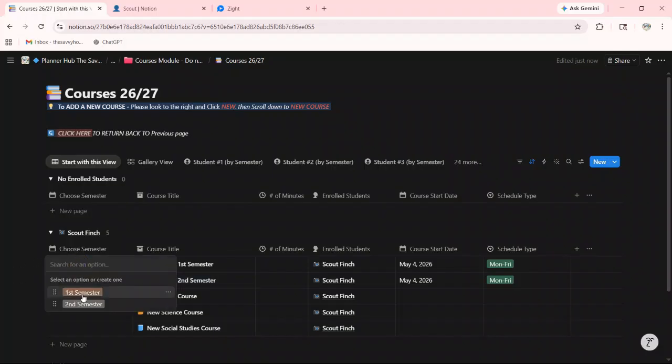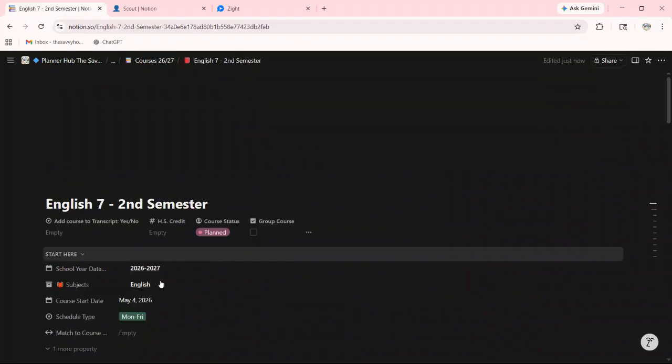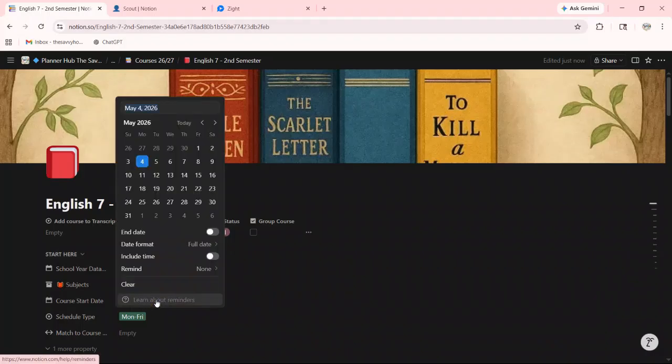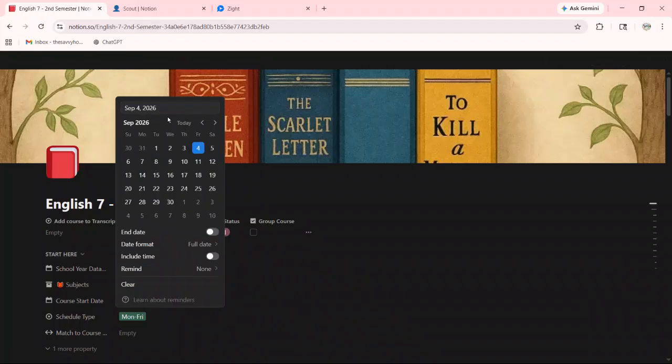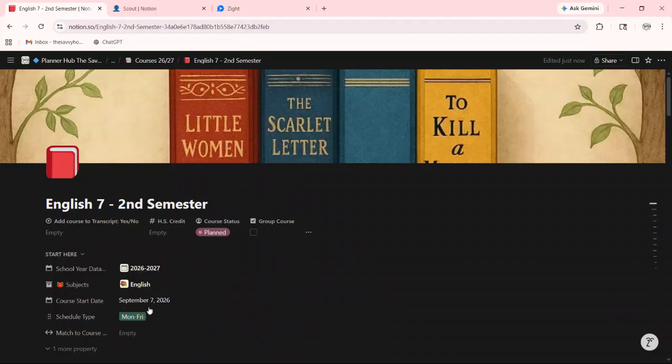Okay, so now we can choose semesters. So for this one, it's going to be first. This one, it's going to be second. Okay, and why does that matter? Because then the course date starts changing. If I wanted to go in here, the course date for the second semester, let's just say it starts in September. Let's just say it starts September 7th. Okay, we'll just say that.